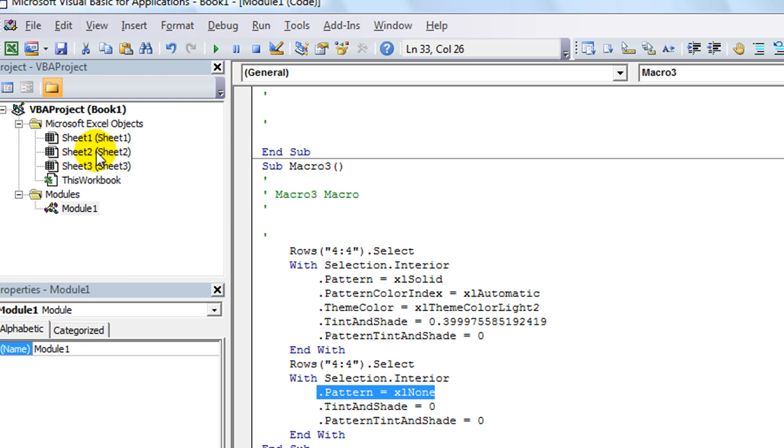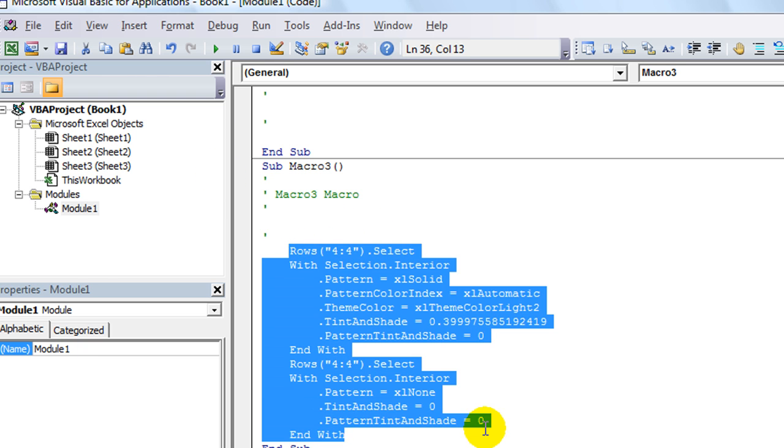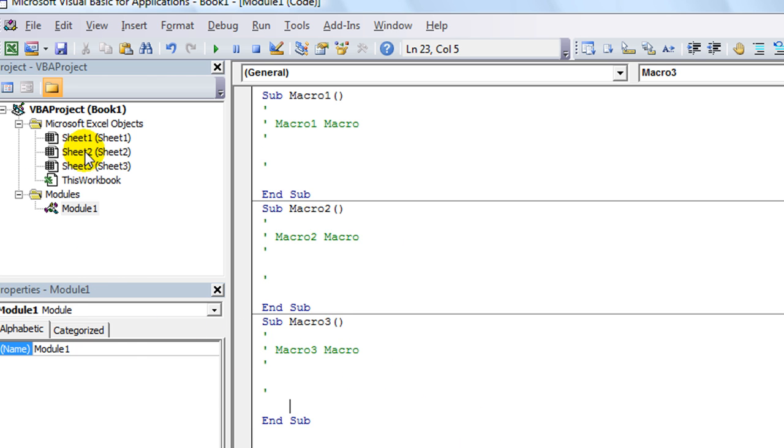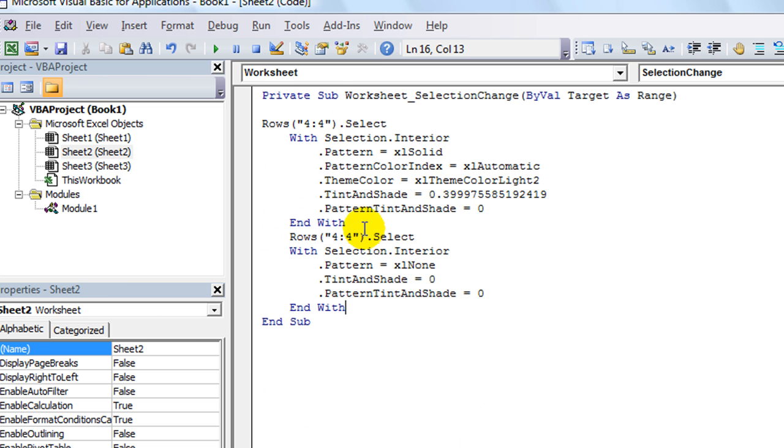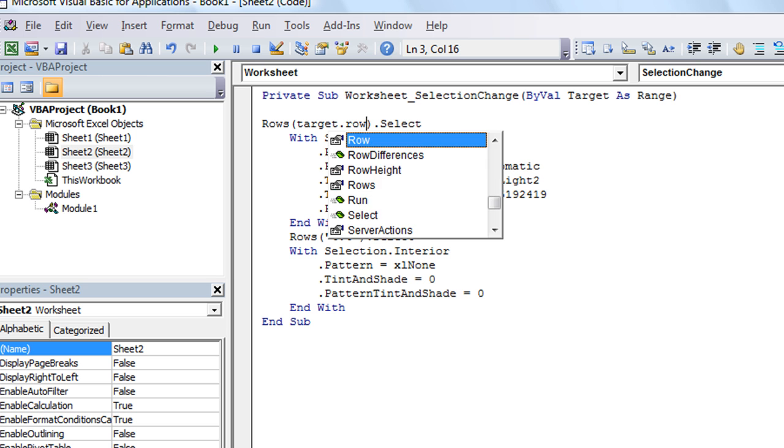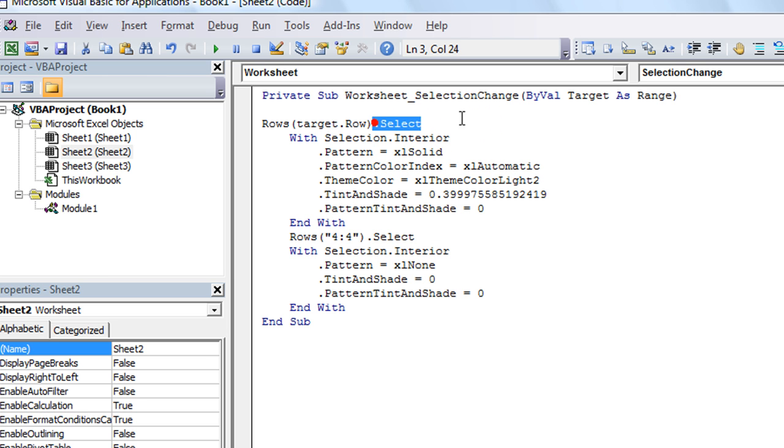So let's go ahead and copy and paste the stuff here, and we'll tweak it to our liking. Go back into sheet 2 and paste using Control V. So we're not really wanting to select row 4 each time. We want to select whatever the Target.Row is, whatever the row of that target is. So that's what we want to select. So Rows, and we're going to say Target.Row. That's the row that we want to select.